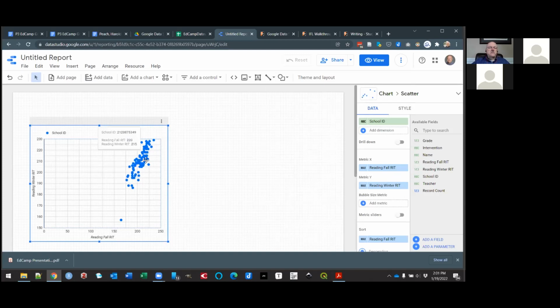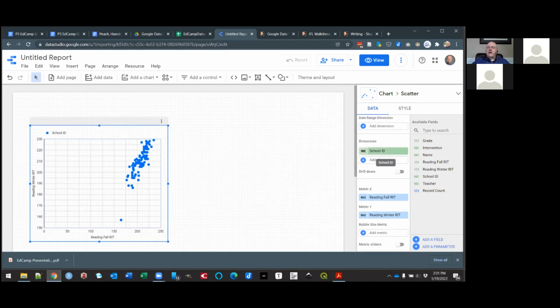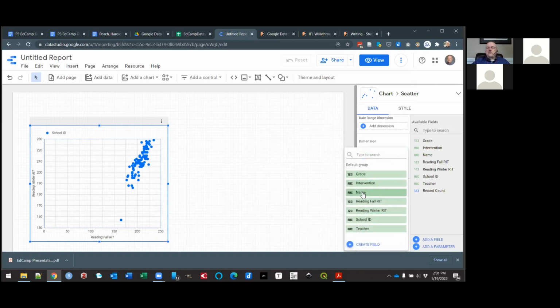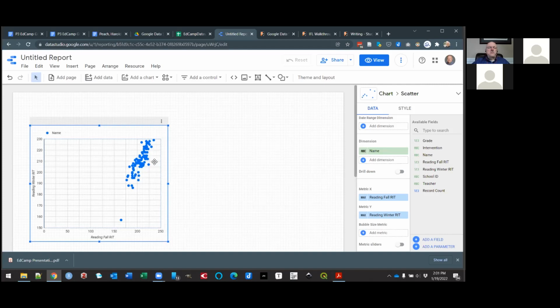So now you can see we've got our RIT scores. They're showing up here on the screen. And instead of counting school ID, you're going to notice when you hover, it shows you the data that's underlying that dot. School ID is pretty meaningless, though. You probably would rather have the student's name. So we'll change that to name. Now, when you hover over it, you actually see the student's name and their fall and winter RIT scores.